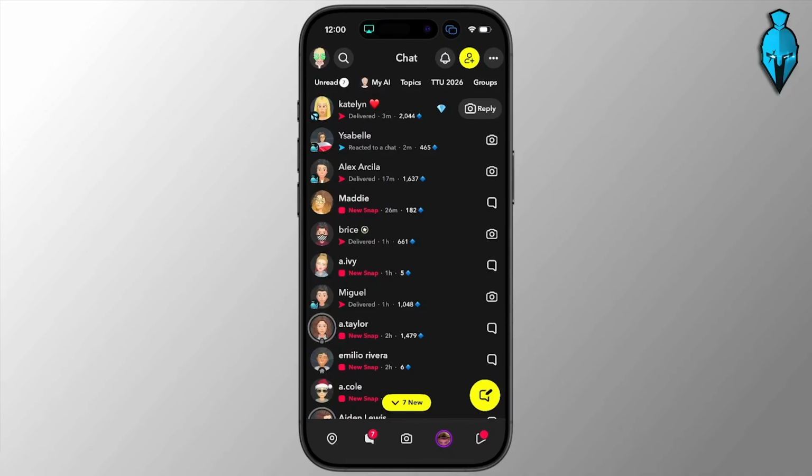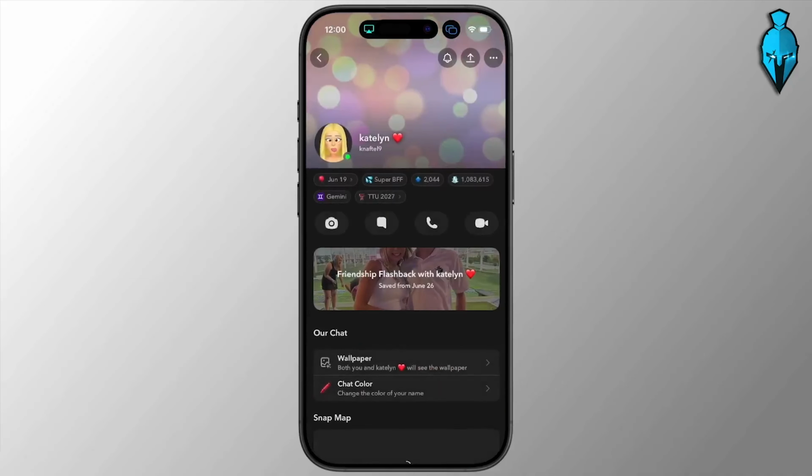Begin by opening up the Snapchat app on your device and find whoever it is that you want to block. You can find them on your chat list, your friends list, or anywhere where their profile does appear. For example, let's just go ahead and select this person right here. Go ahead and select them.